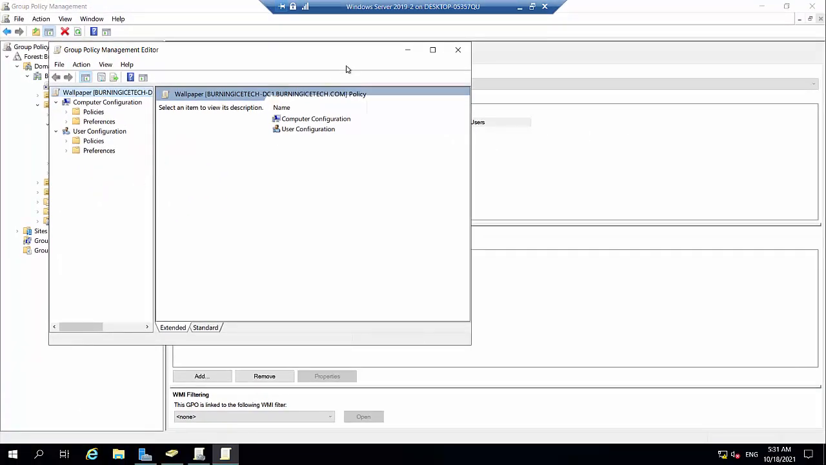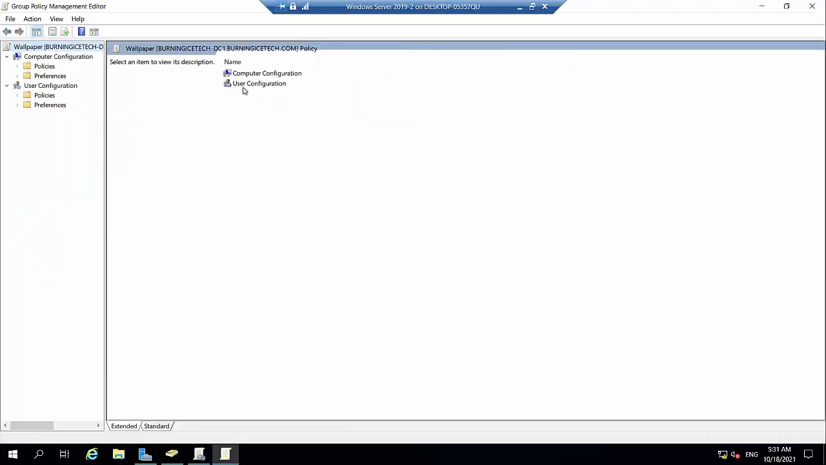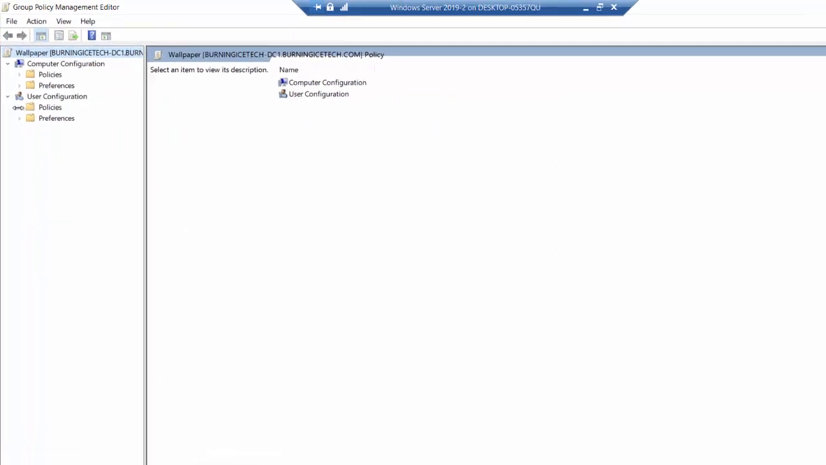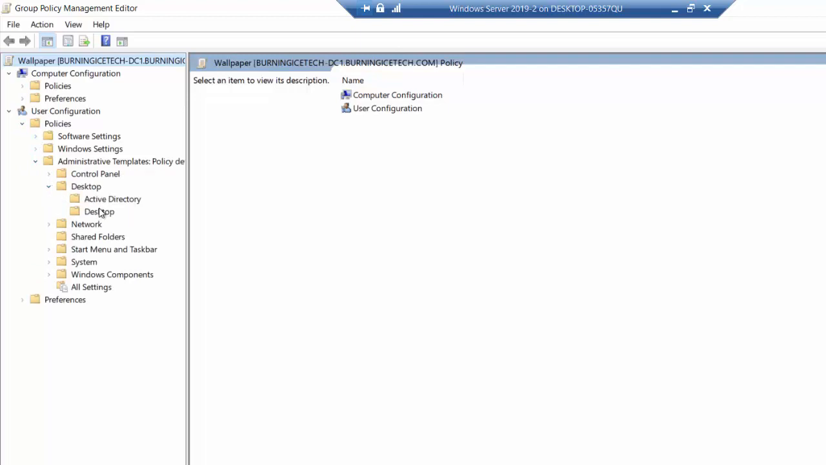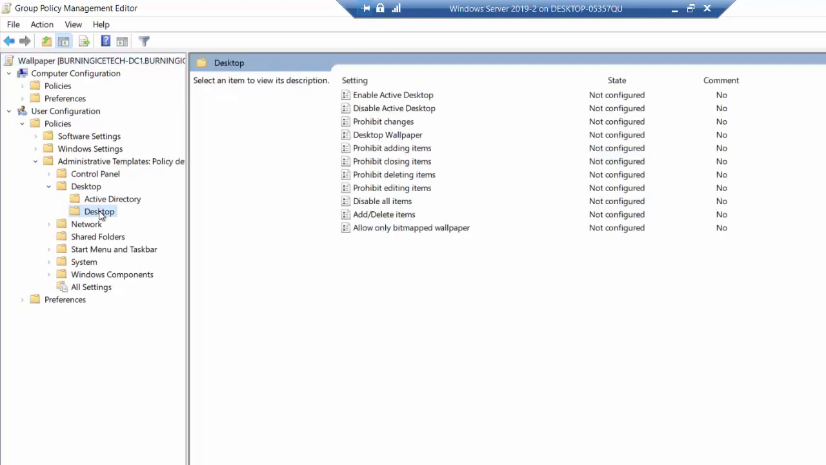And now what we're going to do is go to user configuration. I'm going to expand this a little bigger so you guys can see. User configuration, policies, and then administrative templates, desktop, and then desktop.